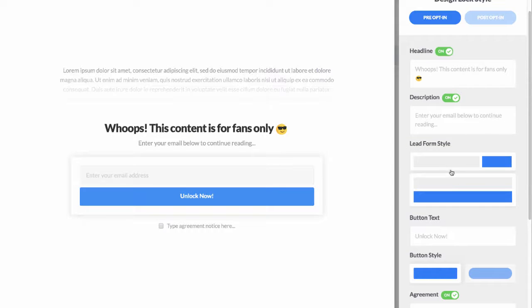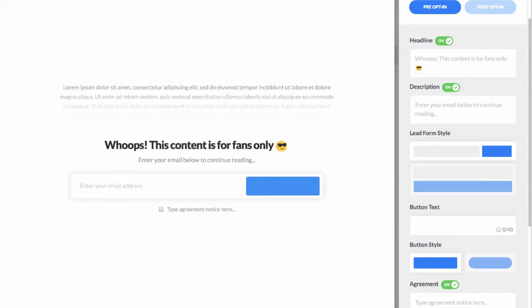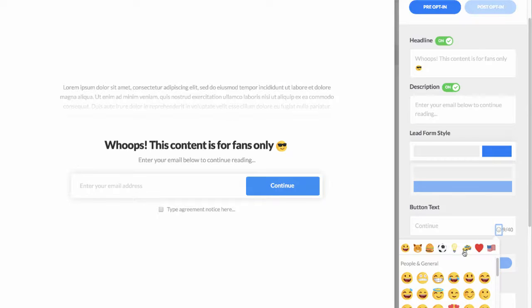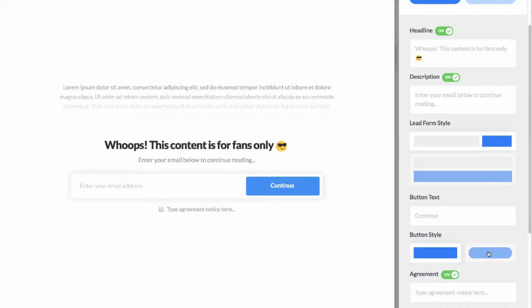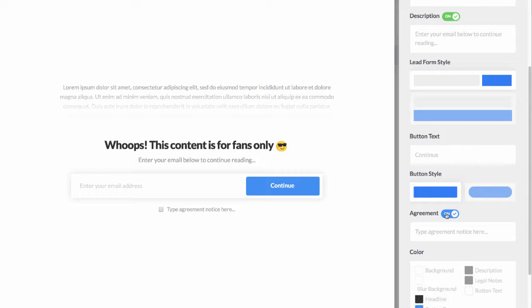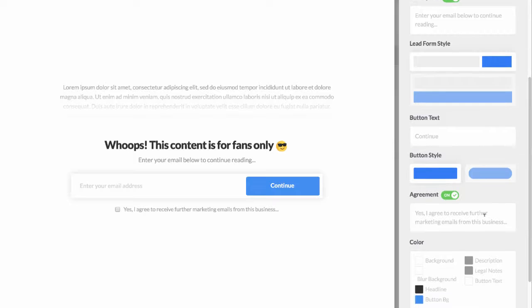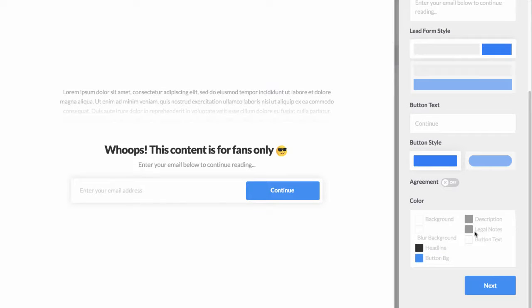And then we have the different lead form styles. We can customize the button text. Continue. We also have emojis for the button if you would like that. Button styles. And then we have an agreement notice here. So if you want to remain GDPR compliant, you could write something like, yes, I agree to receive further marketing emails from this business. And we actually record everyone who consents by clicking this checkbox when submitting their info. So you have that for GDPR reasons. That is completely optional. You can switch it off too.